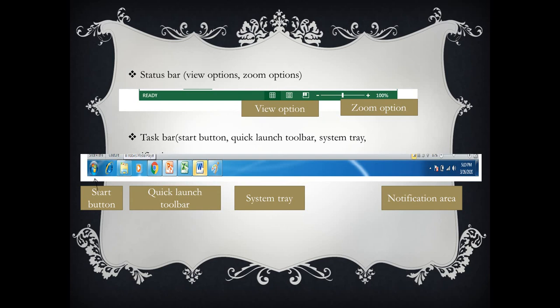Then another similarity, that is your taskbar having the same four components. Taskbar never changes because it will be visible all the time on your desktop, and it is not part of your software, it's a part of your desktop. So if you change the window, then it may change, but otherwise it cannot. So taskbar is having all the four components: start button, quick launch toolbar, system tray, and notification area.